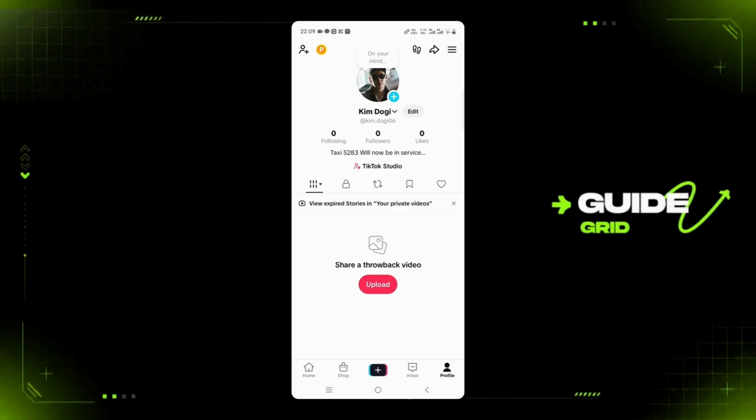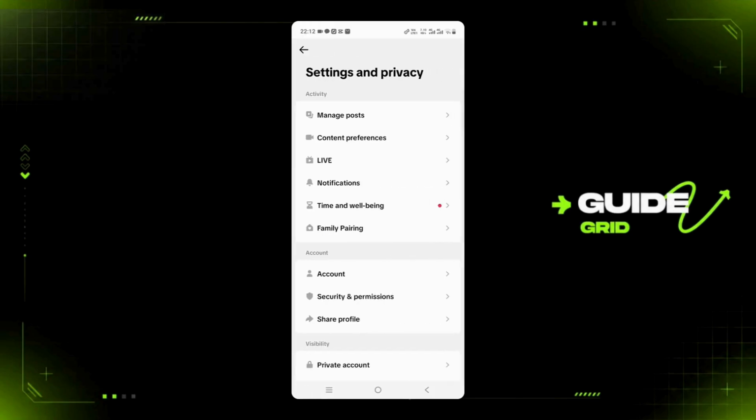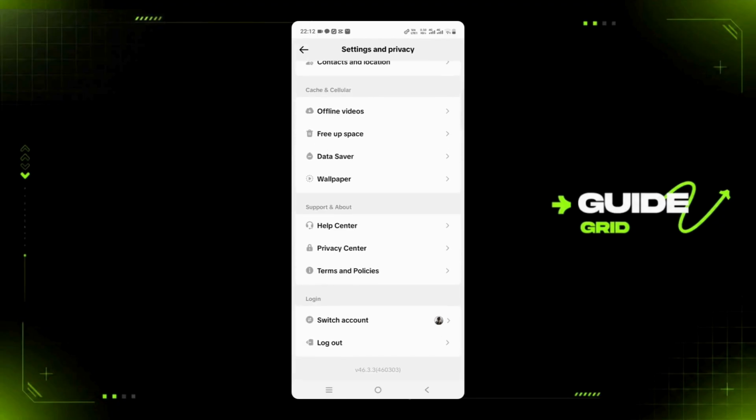First, open TikTok and go to your profile. Tap the menu button in the top right corner, then select Settings and Privacy. Next, tap Help Center, then select Report a Problem.